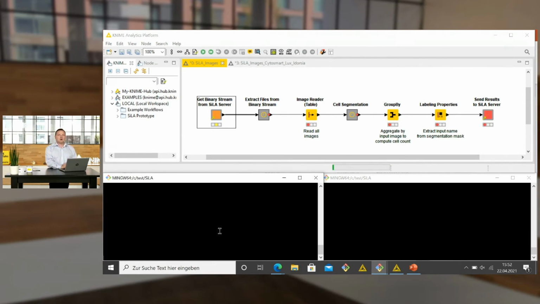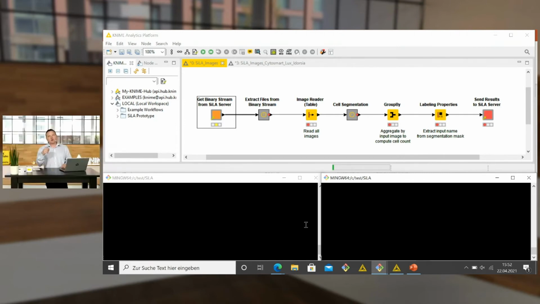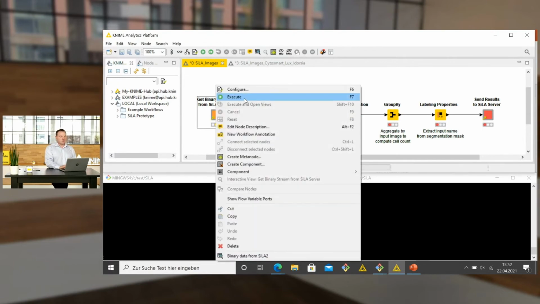And below, I opened two windows where I had to start the jar files, the executable files. The reason is that I don't have a microscope at hand, so I had to mock up the microscope and store a few images locally so that I can present it to you. As I said, this is the workflow that is downloadable directly from the internet. This is the first component, which connects to the SiLA server and gets the data.